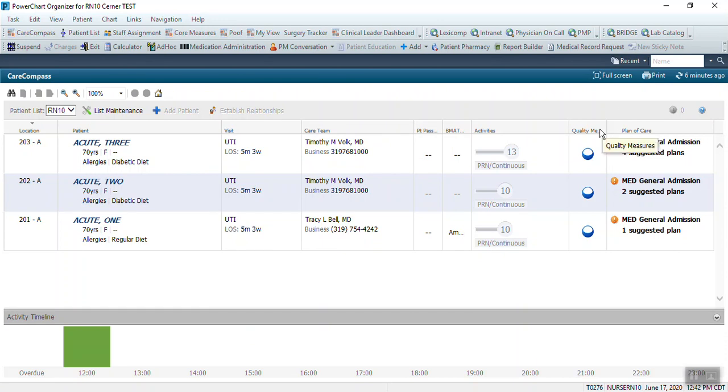The next column that we have on the Great River Medical Center side is the quality measures column. CNAs will not see this column, but the nurses will. This indicates how we are progressing in the completion of quality measures.